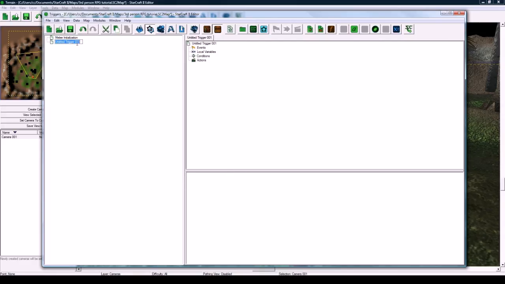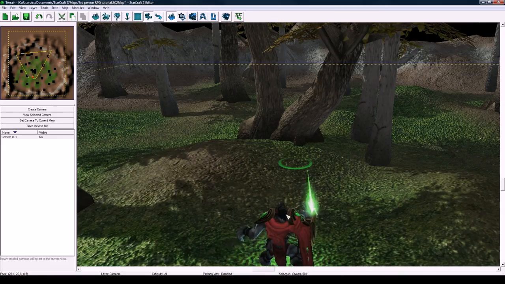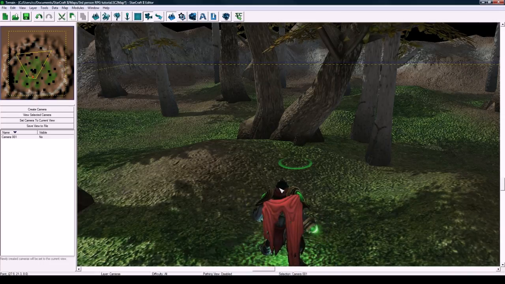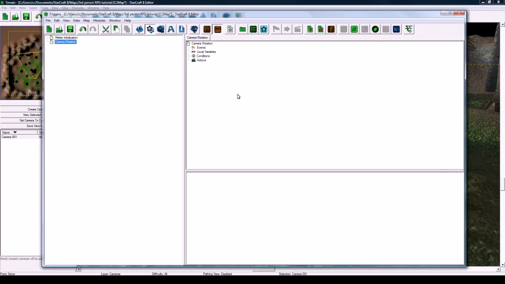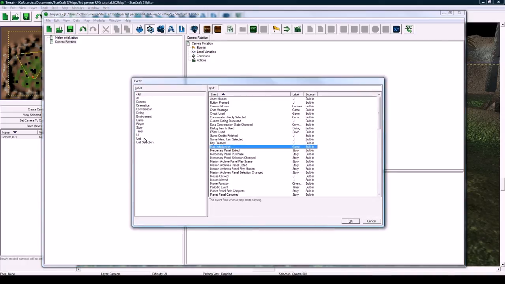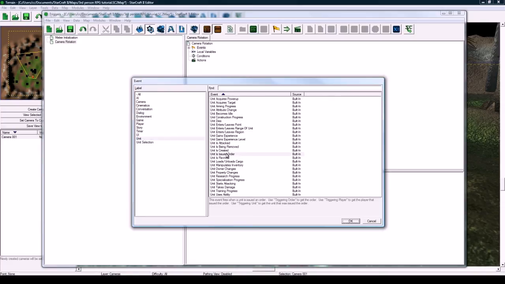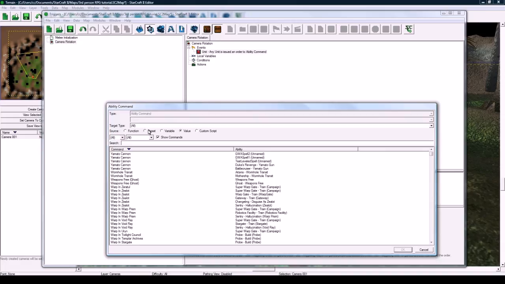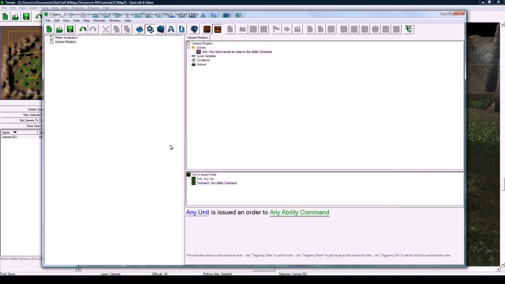So let's make a new trigger, and let's call this camera rotation. And what we're going to do is whenever an order is issued to Zeratul, we know he's going to possibly be moving, so we'll just rotate the camera whenever he gets an order. And that's pretty efficient and not running all the time. So the event, we're going to make a new event of unit. Any unit is issued order with ability command, preset, any ability command.